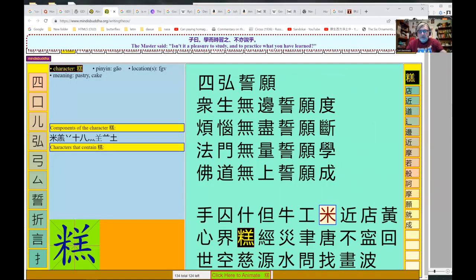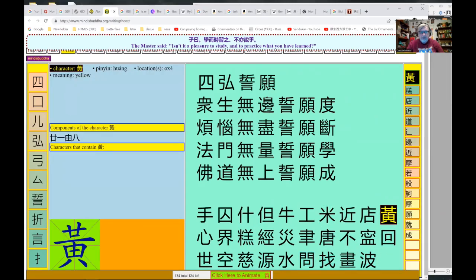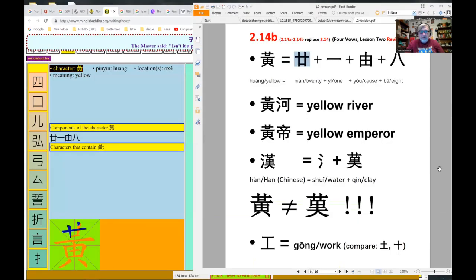Now, where is this? It's right here. That's the 20 component. That's the Yi component. This is the Yóu component, and then the Ba component.